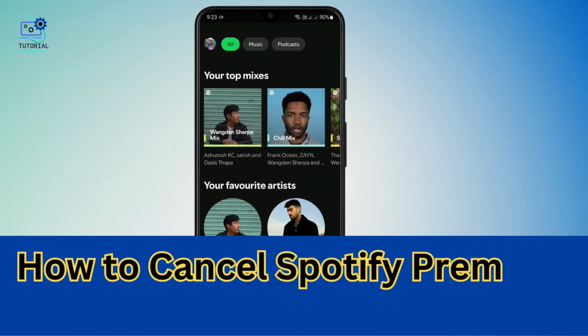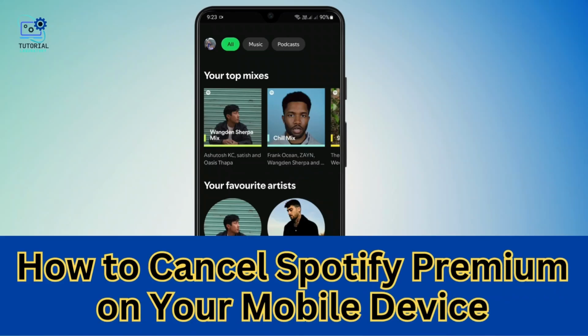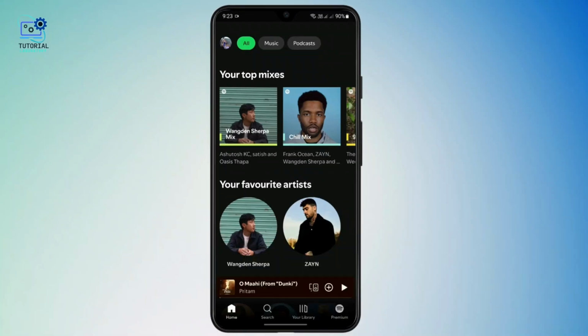How to cancel Spotify Premium from your mobile device. So let's begin with it. I don't really have the premium version of Spotify, but I'm gonna tell you how you can do it.